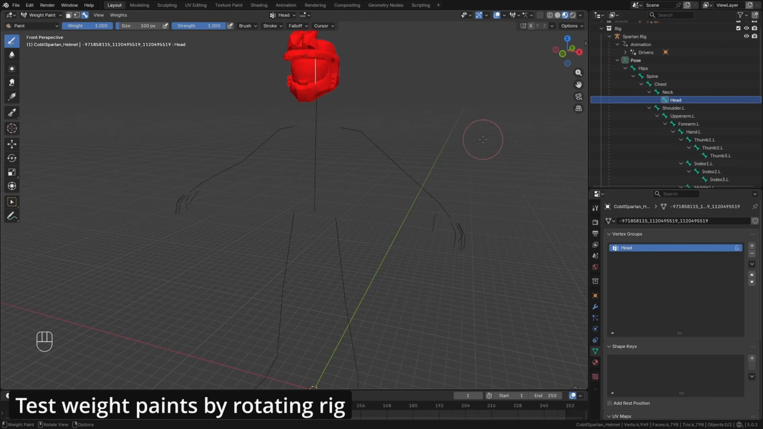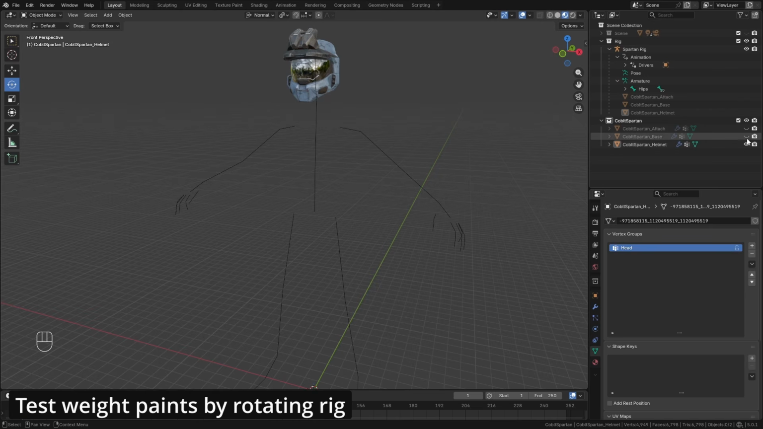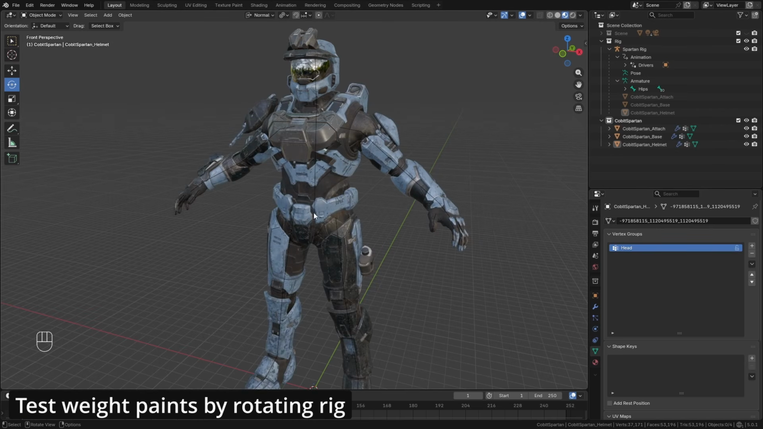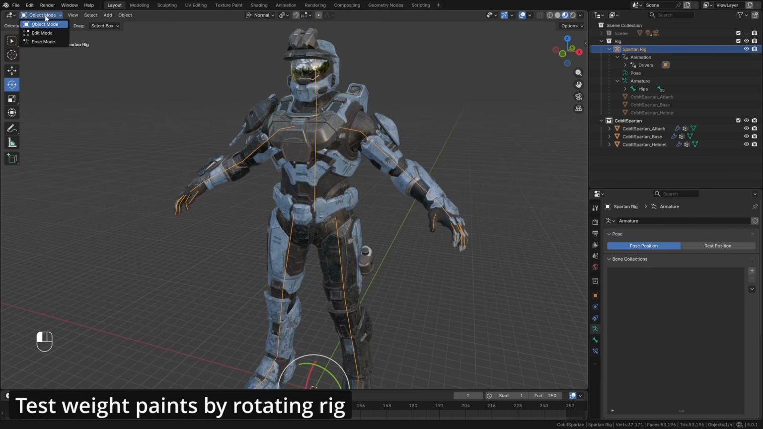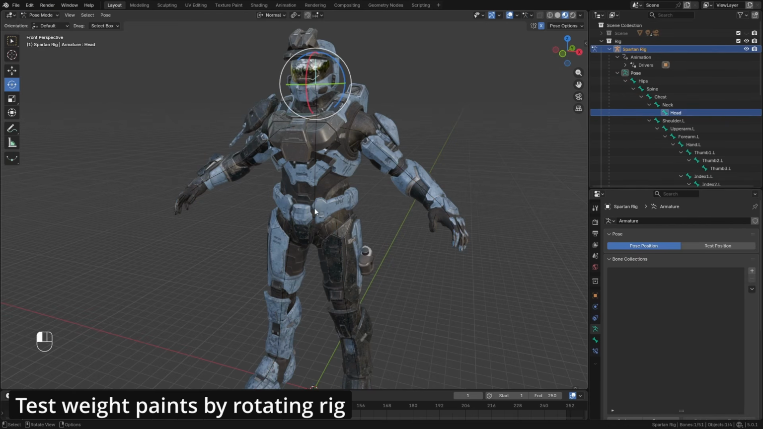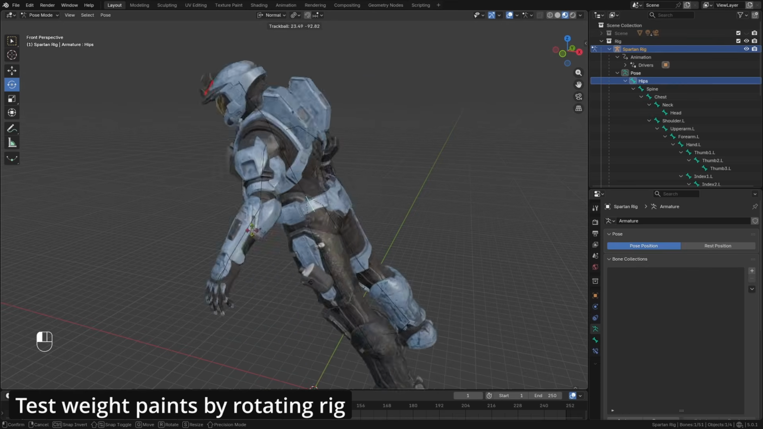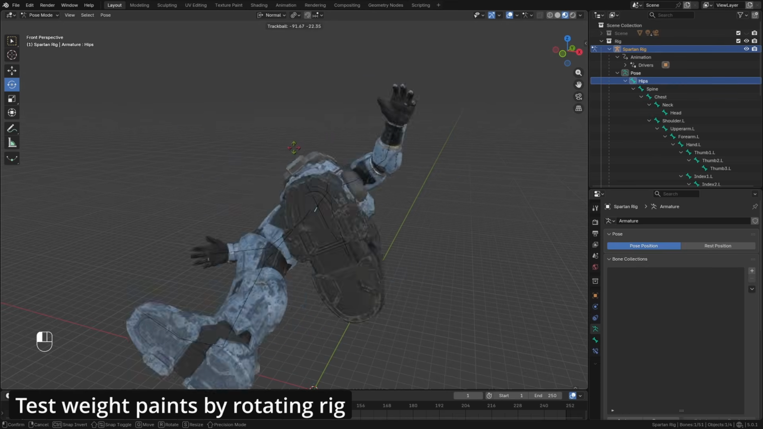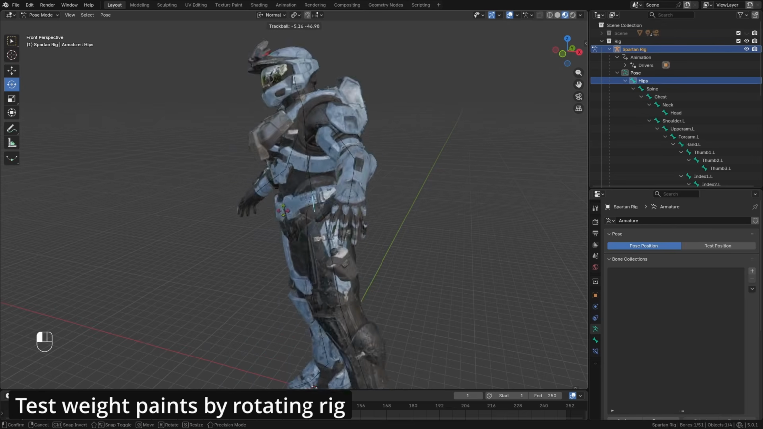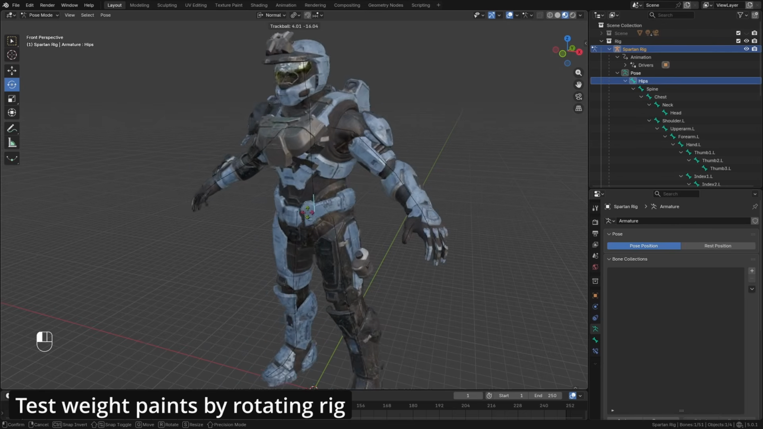Now with the weight paint assignments done, it's time to validate that the entire Spartan moves with the rig. Go to object mode, unhide all the meshes, select the rig, pose mode, select the hip bone, which is right here, and move the entire Spartan. If there are any floating parts of the Spartan, that means that those don't have weight paint, and those will need to be manually fixed.